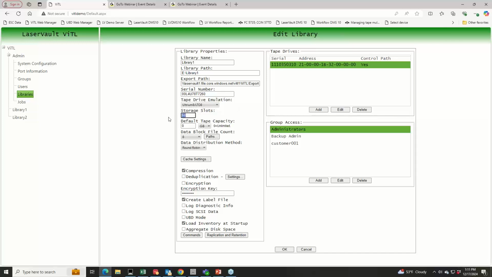The number of storage slots. When we talk about scalability and having all of your backups available to restore from immediately, this is where you can provide the number of storage slots for the virtual tapes that you want to store within the library path. Again, these can also be replicated, so we'll talk about that in a minute.